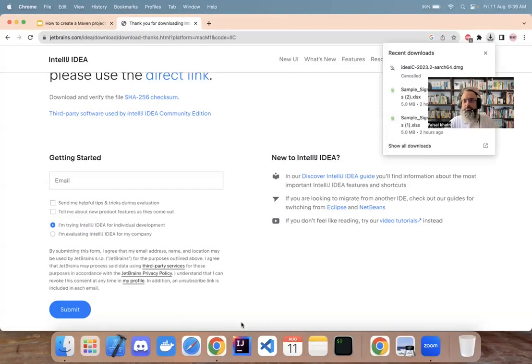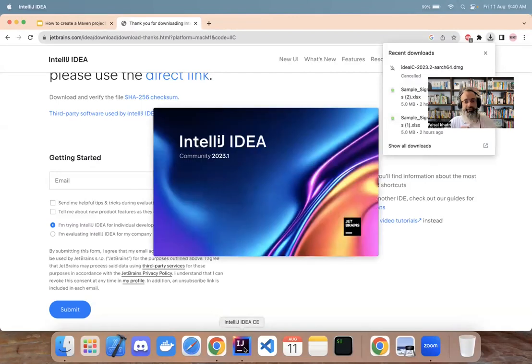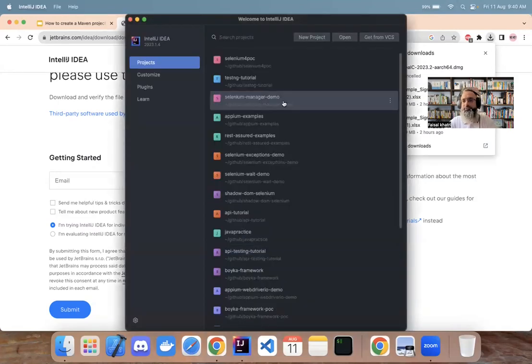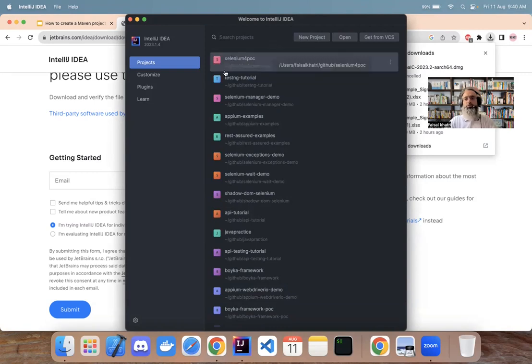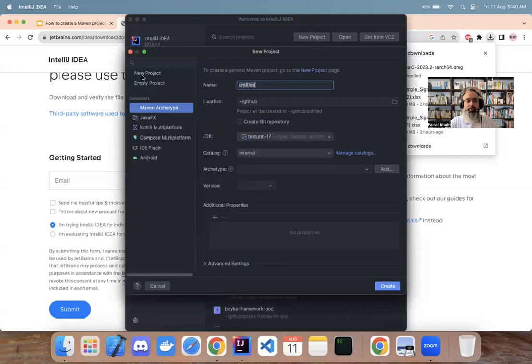So once your IntelliJ installation gets complete, your icon should be displayed on the desktop, or you can click on this icon here to open IntelliJ. It will get open. Now, since I've been using IntelliJ for long, I have this recently used projects or created projects. The recent list has been coming up here, but you won't be able to see any recent lists if you install the IntelliJ for the first time on your machine. So to create a new project, we'll be clicking on this new project button here.